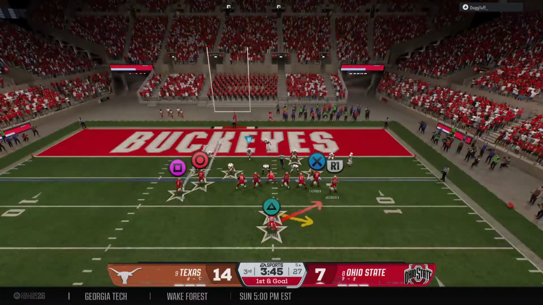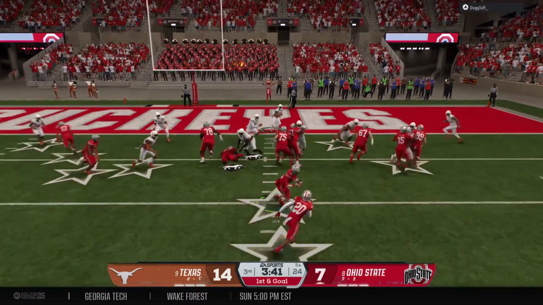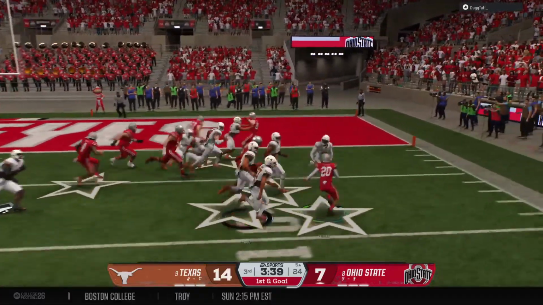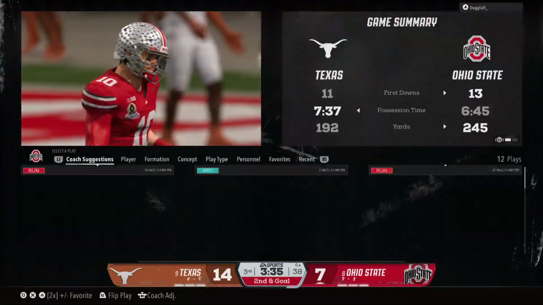Buckeyes looking to finish the drive here. It's 1st and goal. Here we go. They'll try to run it in on 1st and goal. And he will be stuffed for no gain.